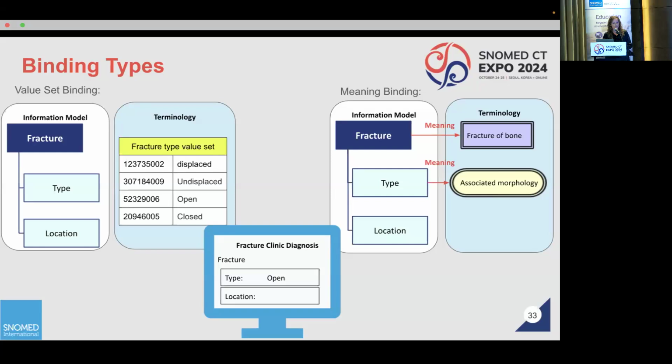So for example, the type element in the model can have a linkage to a value set, and that value set can be represented by SNOMED codes. It can also be other codes, but in this example, we are at a SNOMED conference. We are looking at SNOMED value sets. Here you can see there is a value set consisting of 4 different types of fractures: displaced, undisplaced, open, and closed. If we constrain that type field to these 4, we make sure that we are not using other concepts from SNOMED that are not relevant to capture in this case.